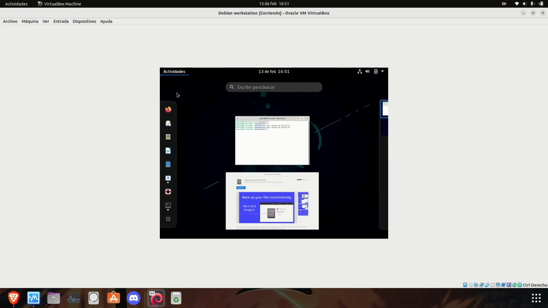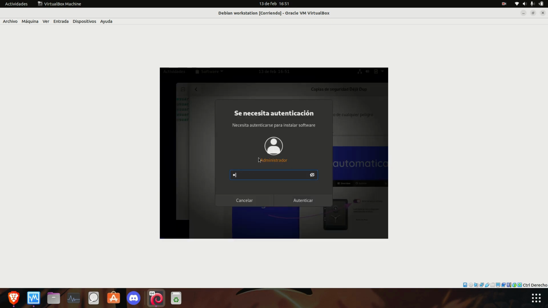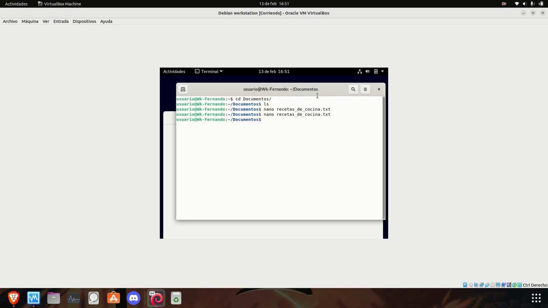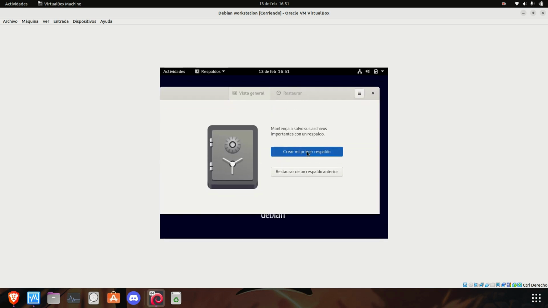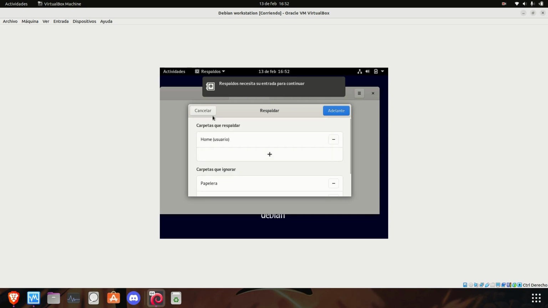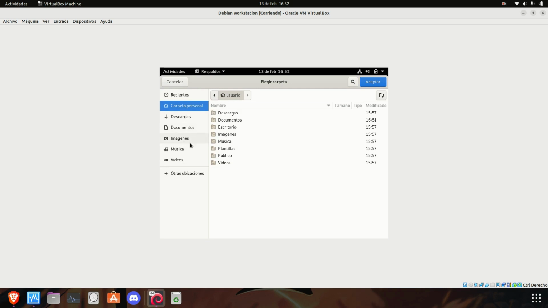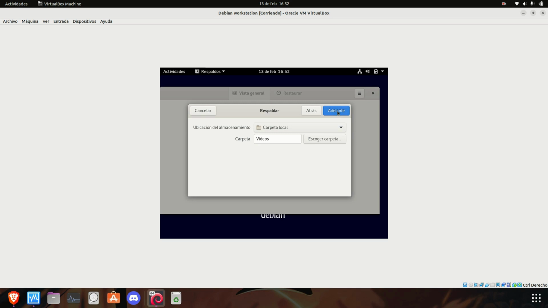after that we have to install the backup program, so we install it, we execute it, and we are going to create our first backup of the home directory, and we click on OK, and I'm going to save it on, for example, downloads, no, for example, videos, accept, and OK.